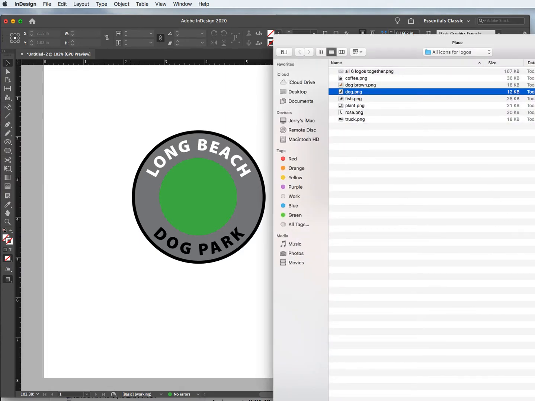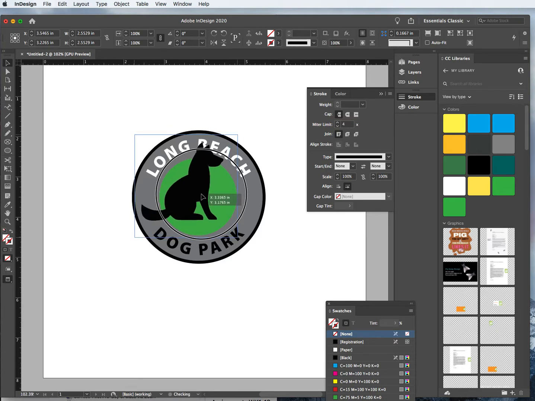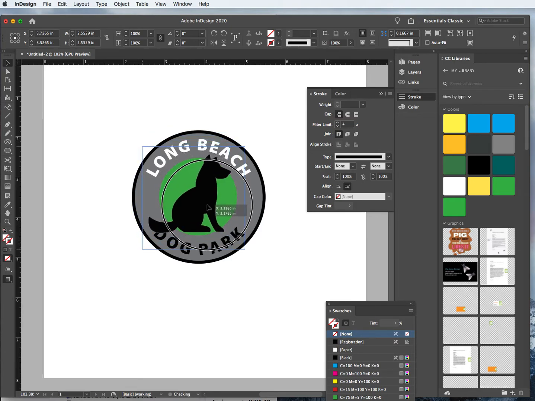Dog, PNG. And it's on this little holder. It looks like it's in a white square, but it's not. That'll disappear. I'm going to click and make it bigger, and there we are. There's our dog. Now, his tail is over the D. I kind of like it, I kind of don't like it.